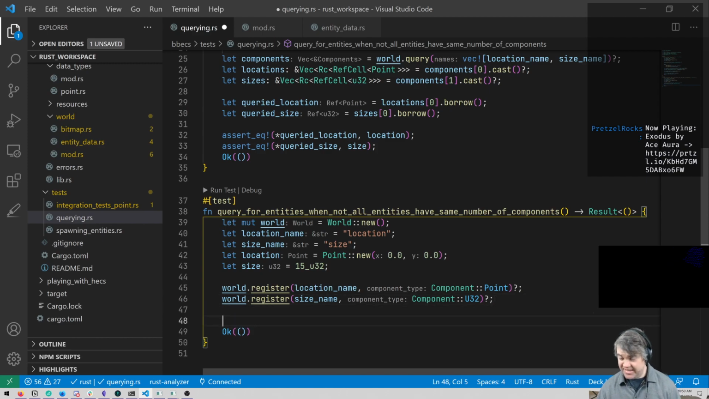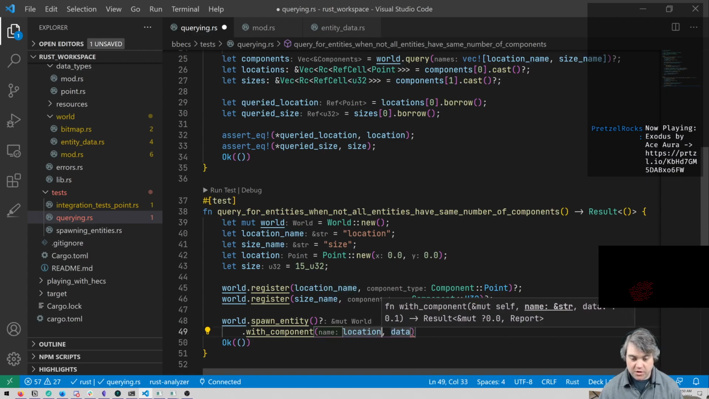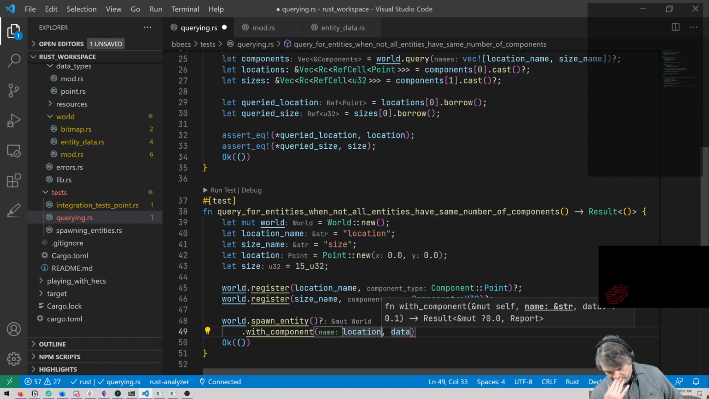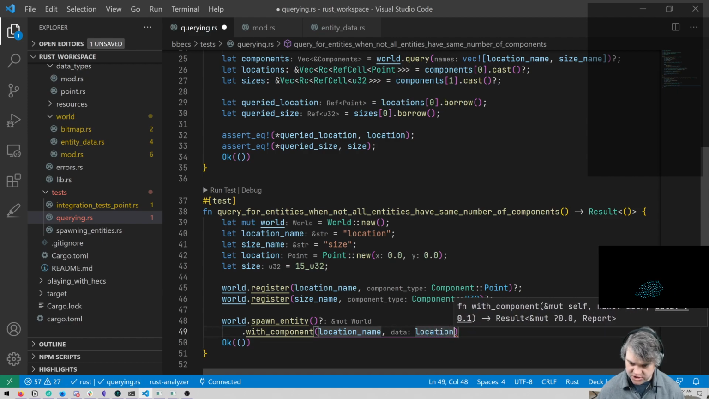Then we're going to spawn and insert our entities. Okay, so our first entity is just going to have a location. Actually, we're going to have two entities. The first one is going to have both, and the second one is only going to have one. So we're going to have our location name. That is going to be the location.